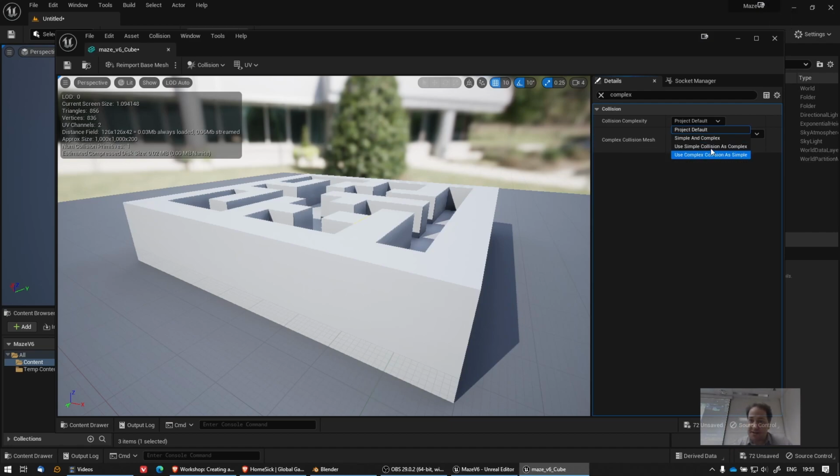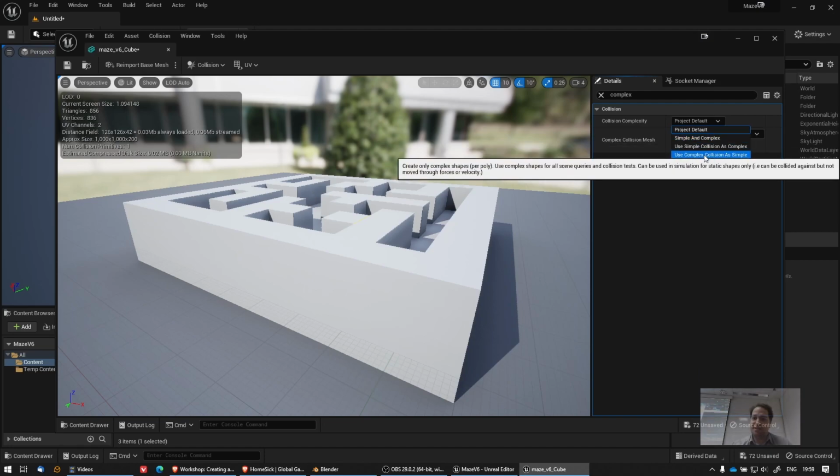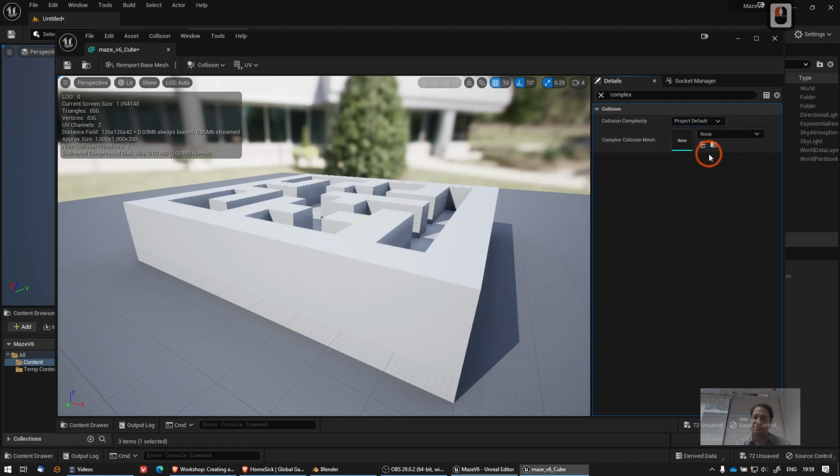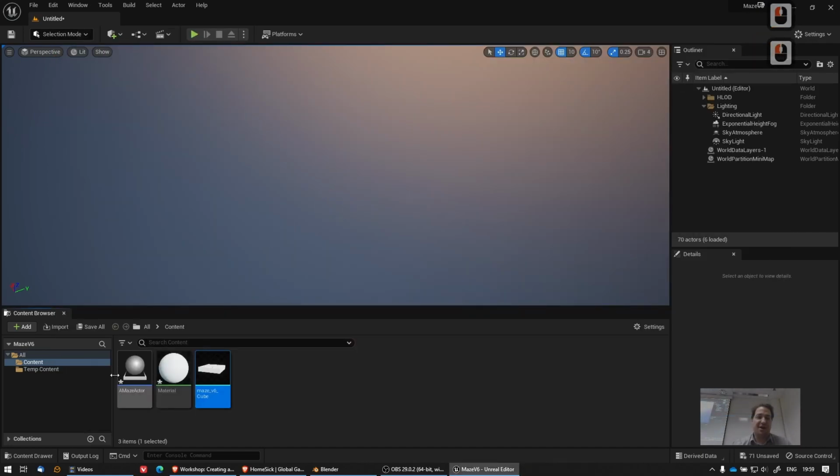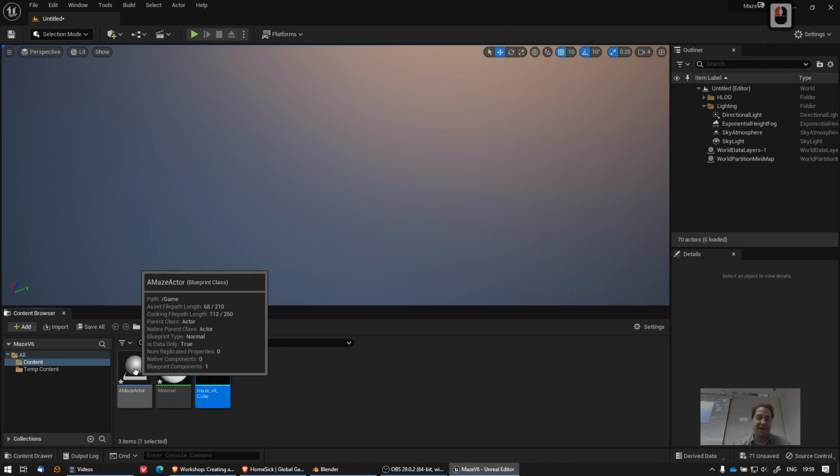Okay, so there are a couple of options here. There's simple and complex: use simple collision and use complex collision. I will use this complex collision to simplify things later on when we insert the ball with physics. So now we have that, and we should also save this mesh. Okay, so now let's double click our newly created actor.